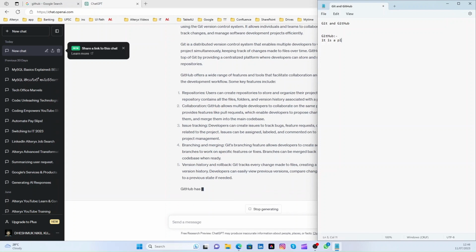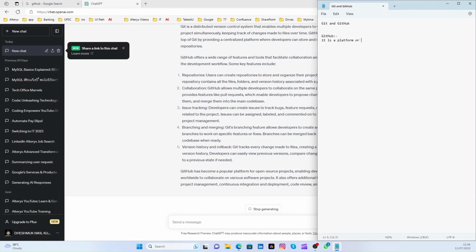GitHub is a platform or a simple web app, a web application which allows us to manage the software development life cycle. Let's call it the life cycle to make it simple.